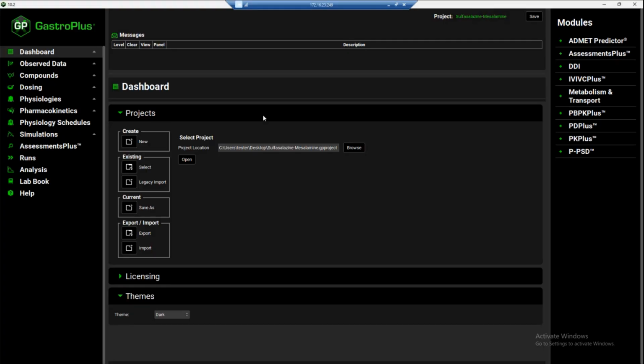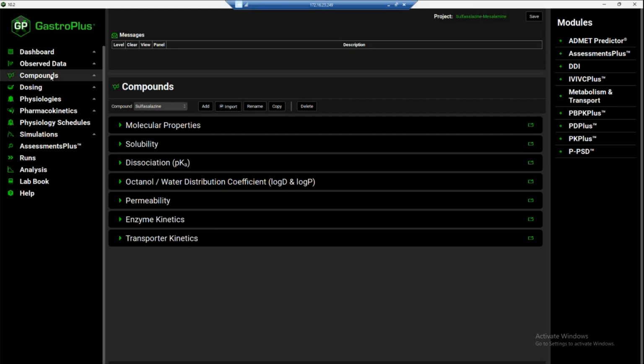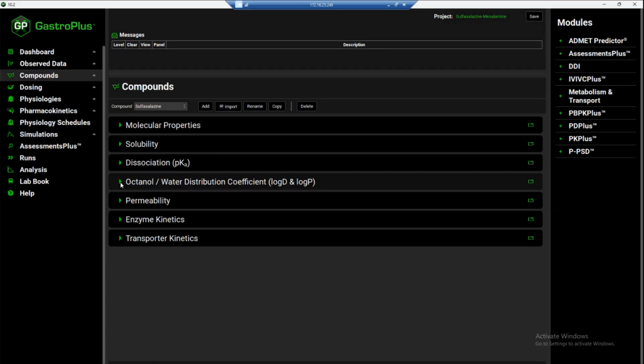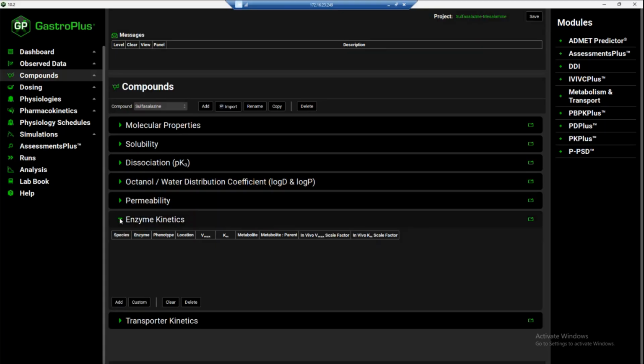Currently, we are in the sulfasalazine and mesalamine example project that we will use in this tutorial. This example project has already been fully set up except for the microbiome enzyme that we will add. Let's move to the compounds view. Here we will select the sulfasalazine compound if not already selected. You can review the inputs in each panel by clicking on them, and you will see that it has been already set up with everything. Now we will open the enzyme kinetics panel.